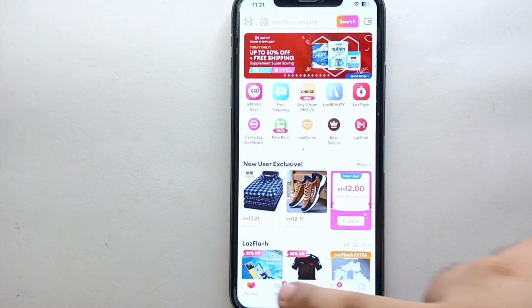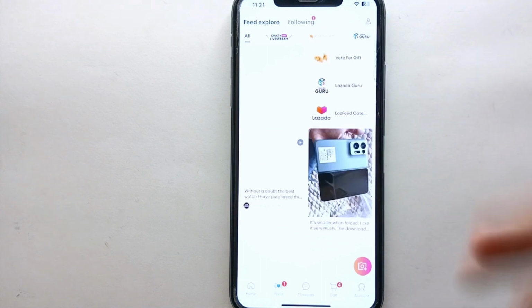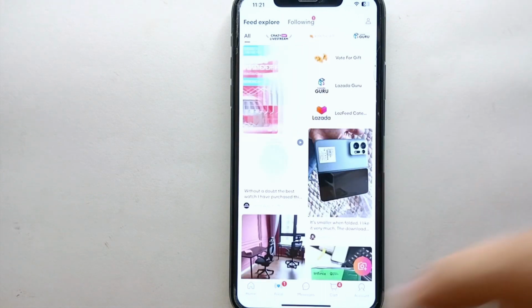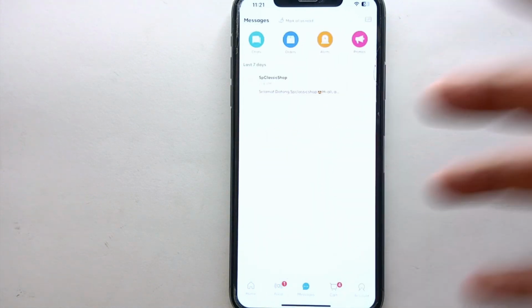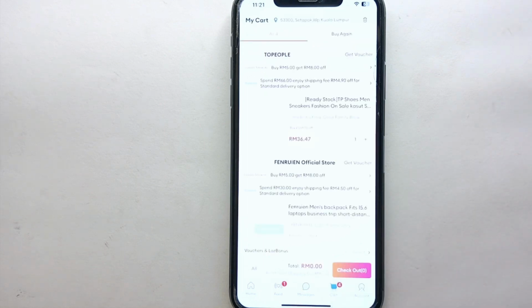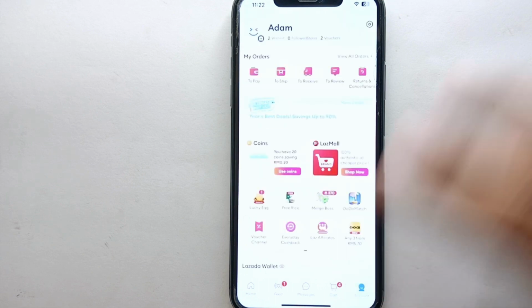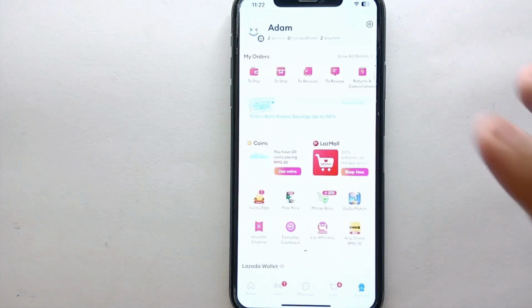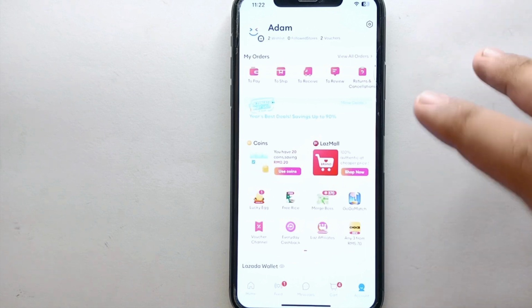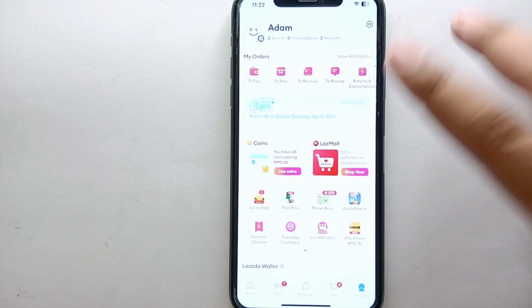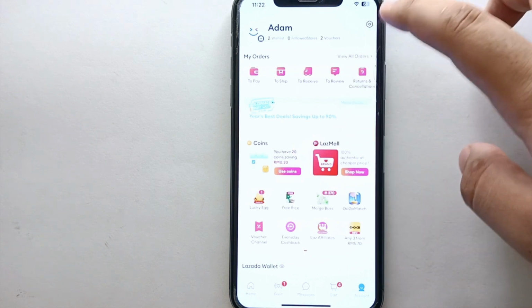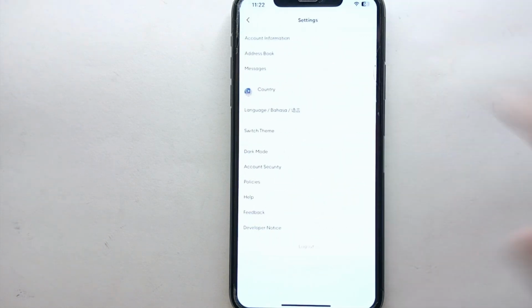But if you have a darker or black theme, then we will see how we can make it into a lighter one. Right now we just got into the feed, you could see all these things, and then this one is the message section, and this one is your cart where you could add different products, and lastly this is your account option where you can see different options and stuff related to your account and personal information. Once you get to this page, what you have to do is simply click on this settings icon which is on the top right.